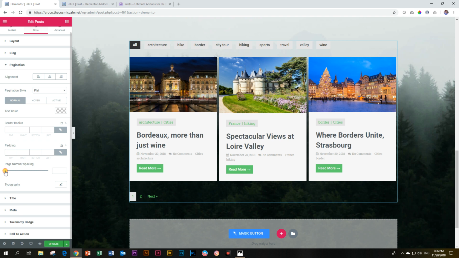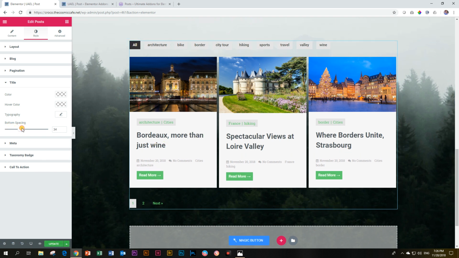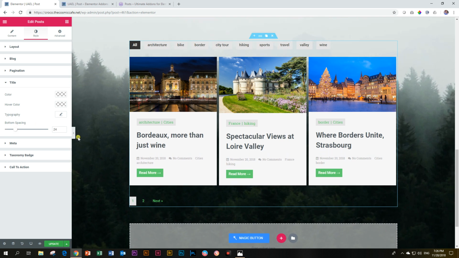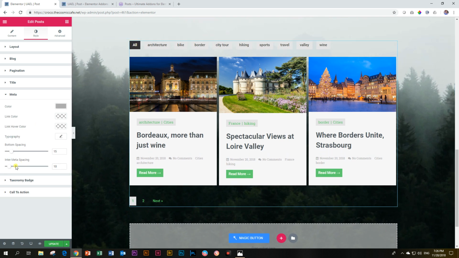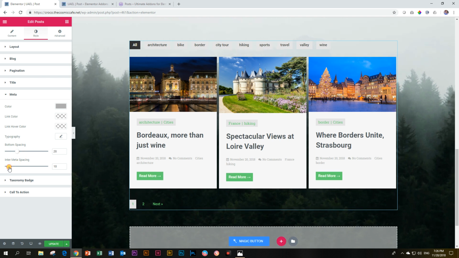So for the page number, if I increase that, you will see here for the page number, now you can increase that. Let's go to title and I show you bottom spacing. So here's my title. I increase it, and it allows me to just apply spacing there. Same for the meta. I can have my bottom spacing. Again, there you see it. And inner meta spacing. So I can apply more space between all that.